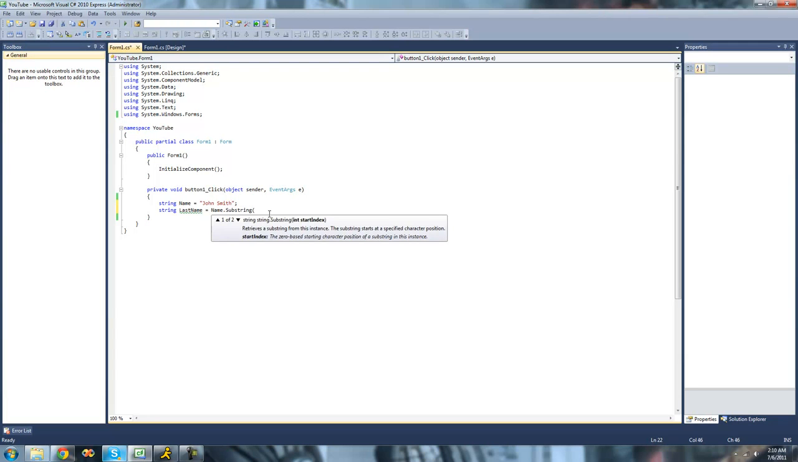The two parameters that we have to pass through are the start index, which is where it will start reading. It says the zero-based starting character position of a substring in this instance, and basically just where it's going to start reading. We want it to start at 0. So the first one is 0, then it goes 1, 2, and so on. We want it to be 0 right here, because we want it to start at the very beginning. And then the next parameter is the length, or the number of characters in the substring, or basically just how much you want it to read. We want it to read 4 because we want it to read John, which is 4 characters: the J, the O, the H, and the N. So we're just going to put 4 right here.